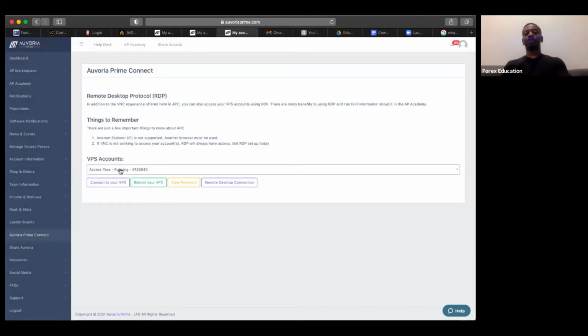When you've gone into your Auvoria Prime Connect, it's your access pass. You're going to see 4 tabs here, 4 buttons. Connect to your VPS. This is how you connect to the VPS through the website. Connecting to your VPS through the website is not recommended. Can you do it? Is it functional? Yes. However, the user experience is better if you use the RDP. RDP stands for Remote Desktop Connection. You want to use that. That's highly recommended for a better user experience.